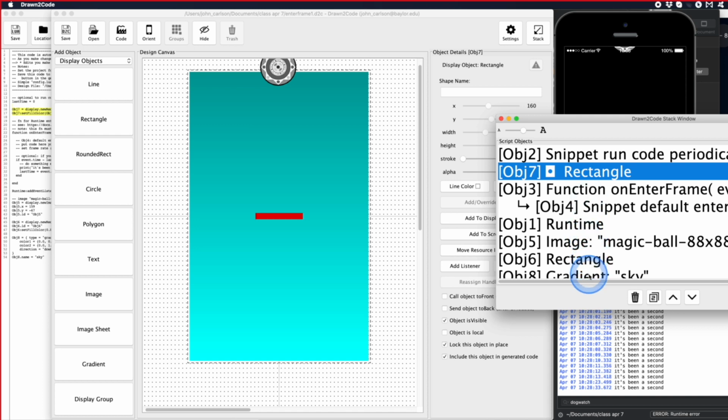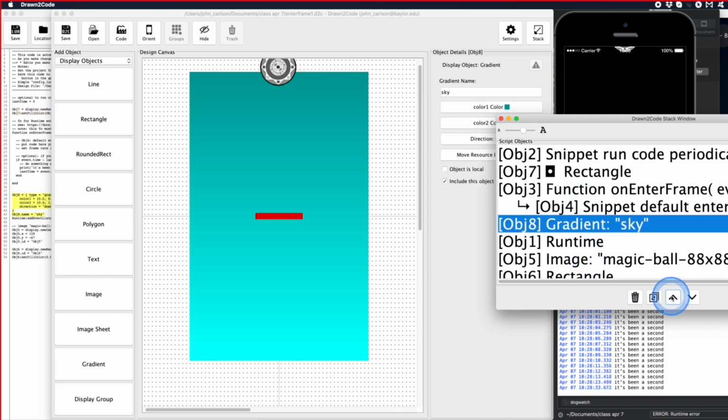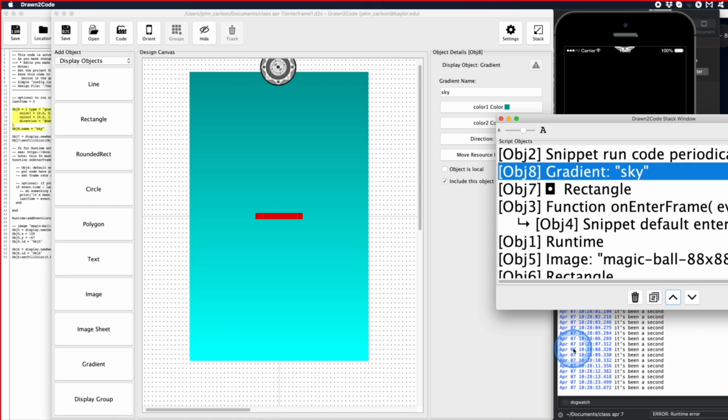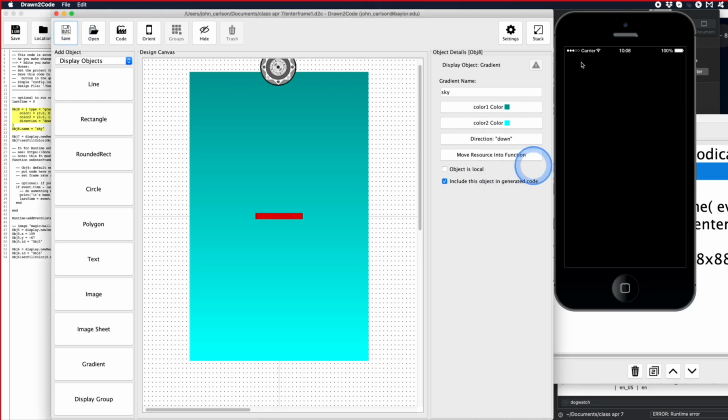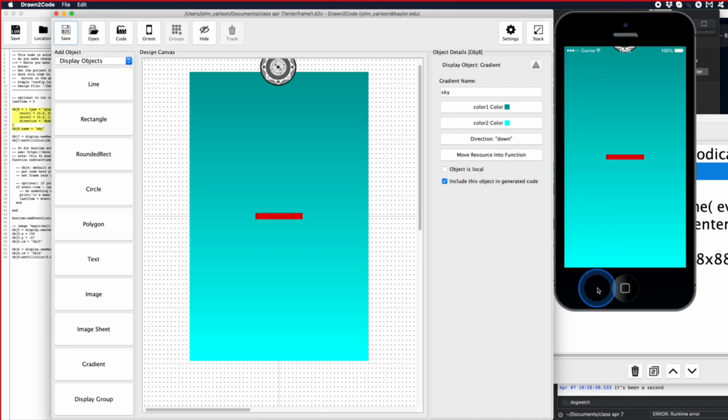So to fix it, I just need to move the gradient up so that it executes top to bottom, so that it executes prior to creating the rectangle and filling it with the gradient. So no syntax error, just a sequence issue, an out of order sequence issue.